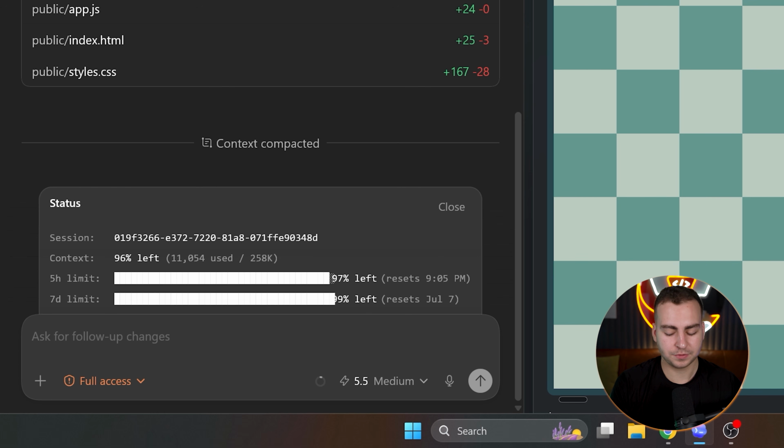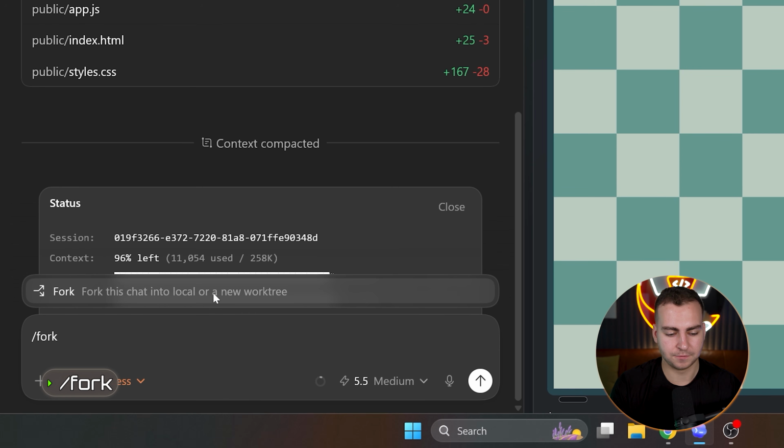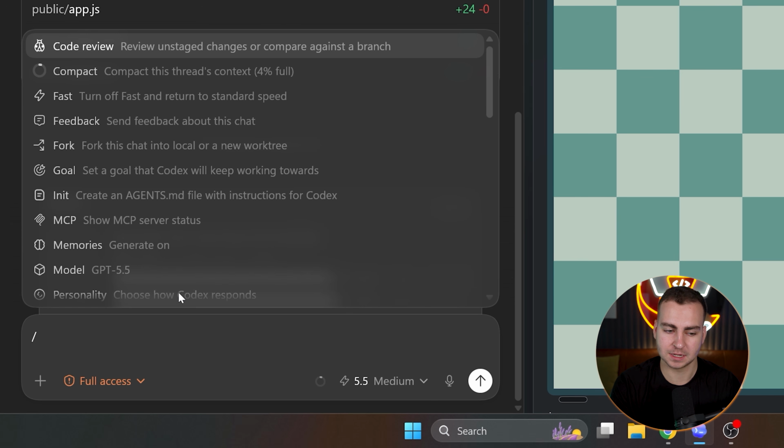Now, another thing that we can do, which is sometimes useful, is we can fork this. You can see that if we type /fork, it will allow us to fork this chat into a local or new work tree, which we're going to look at. Effectively, what this will do is take everything that we've done and create a complete copy of it, so we can work in multiple agents at the same time without them having any conflict. They both work in their own copy of the code base, and then they can join everything together and fix any of the merge conflicts when we get to the final version. Again, we'll look at fork in a minute, but that is a command to be aware of.